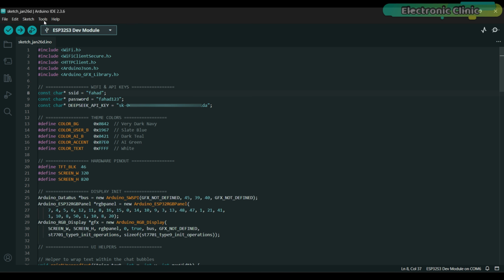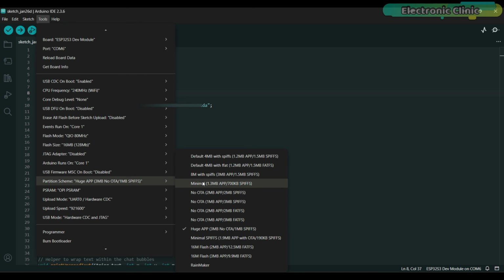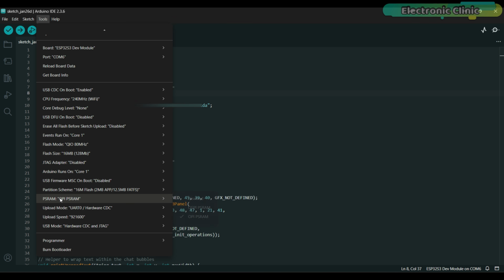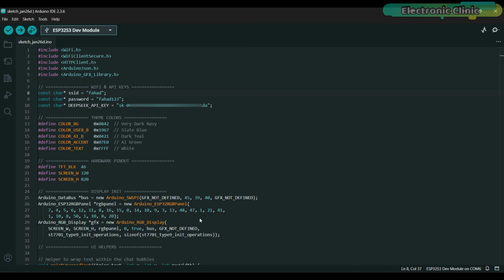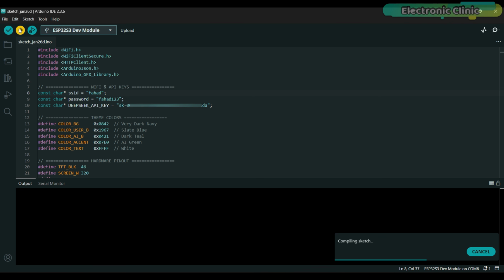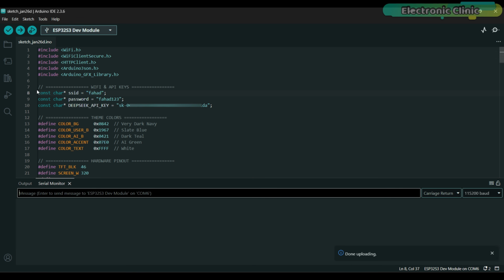Again to the Tools menu, Flash size and select 16 MB. Again go to the Tools menu, Partition Scheme and select 16 MB Flash. One last time, go to Tools menu, PSRAM and select OPI PSRAM. Once these settings are done, you can simply click the Upload button. As you can see, the program has been successfully uploaded.